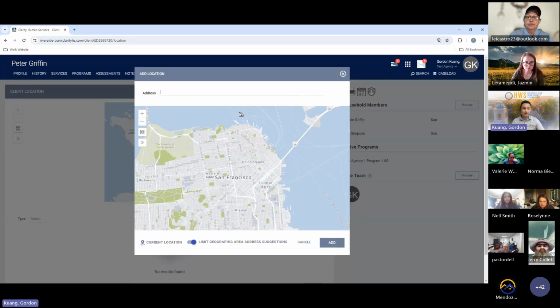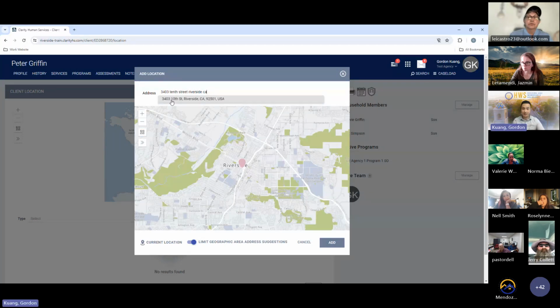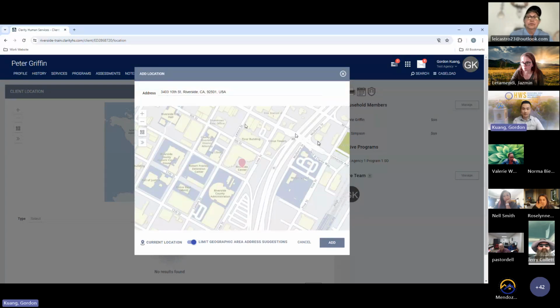So I'm going to go and add the interaction. And this is going to be very, very familiar with what you just saw. Essentially, it's just going to add the location of your interaction. Type that in as well. We'll click on that.